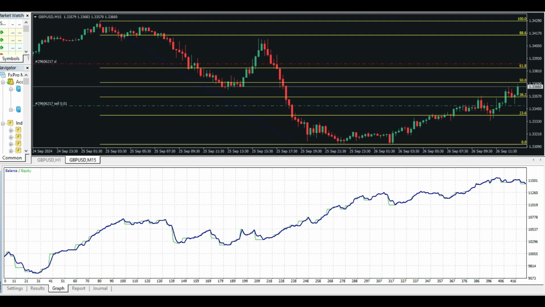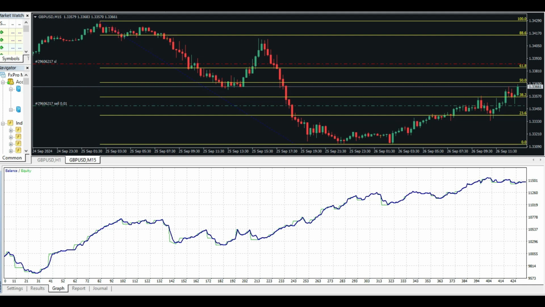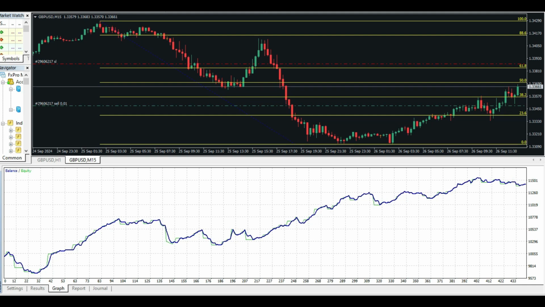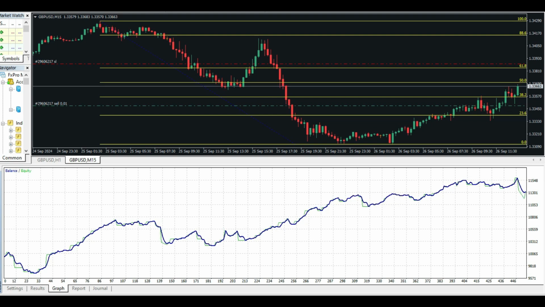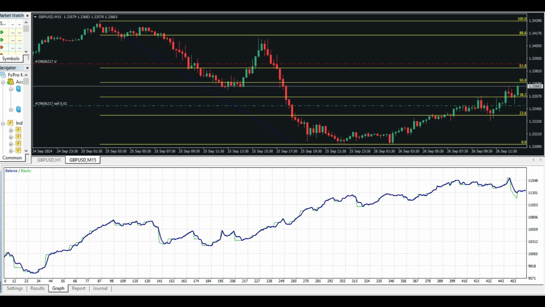I run my expert advisor on the 15 minute time frame, and this expert advisor is relatively good. But if I run it on a live account, I know the results, because I tested using MT5 too, and I saw that there is a problem with the spread at some moments, and the results are a little bit worse.